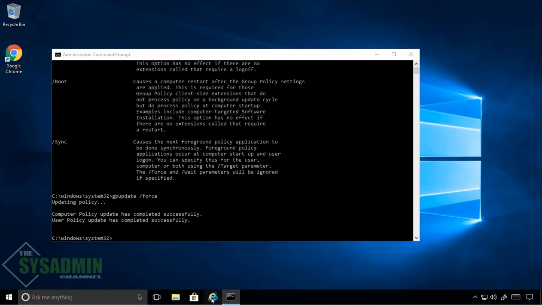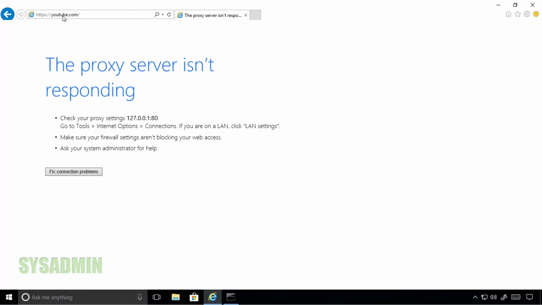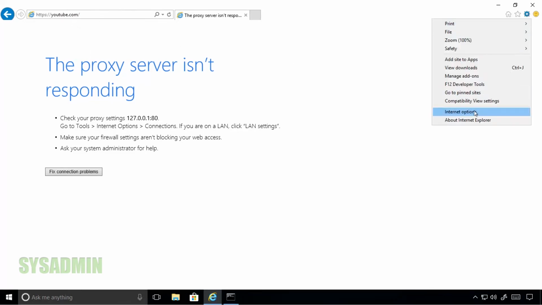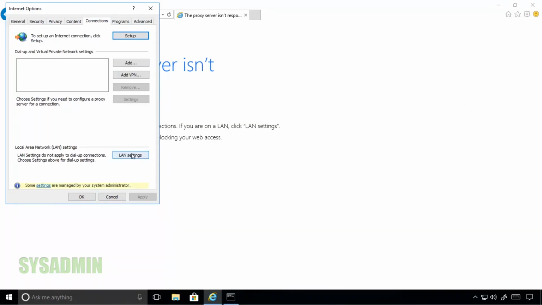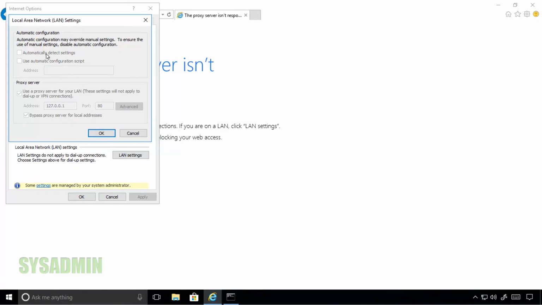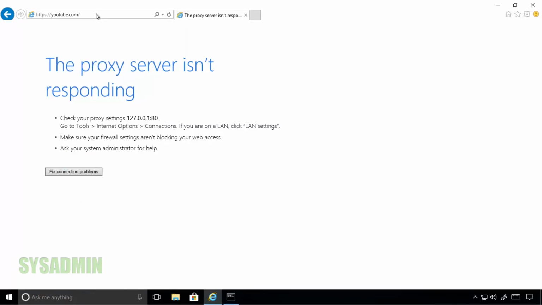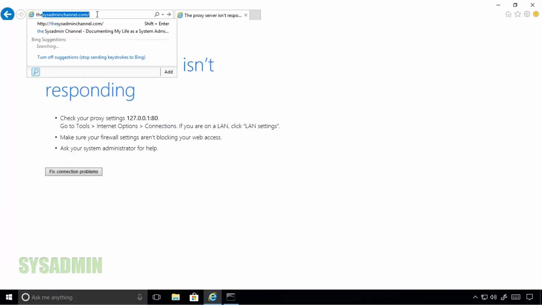So now if we go into Internet Explorer, we can see that the proxy server is not responding, which is what we wanted. Let's go into the Internet options and verify that the options are now grayed out. All right, it looks like it is grayed out. So now we're unable to make any modifications to this policy. So we can close this up and pretty much wrap up this video.